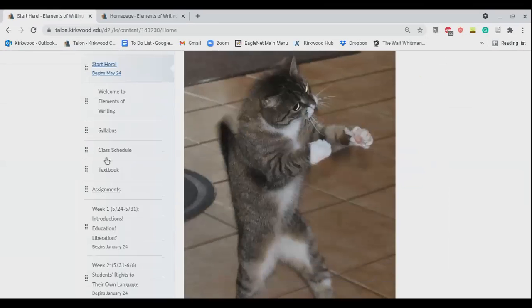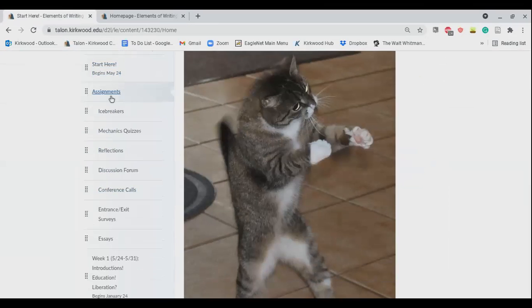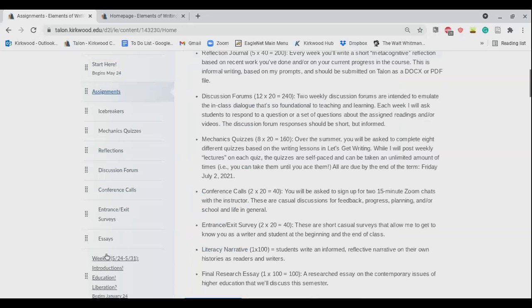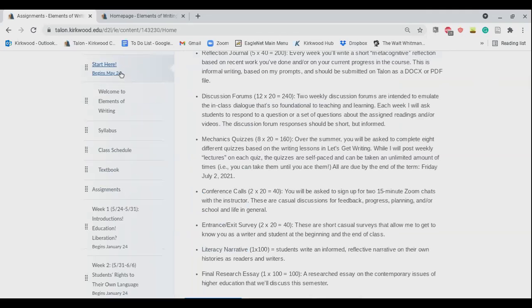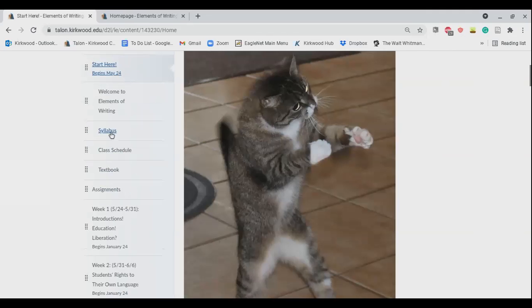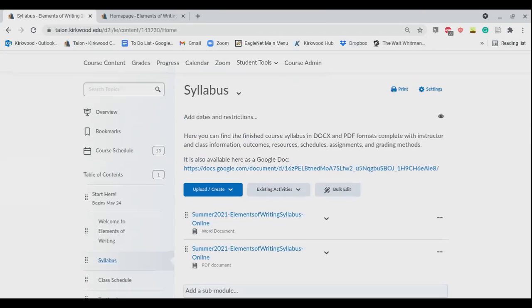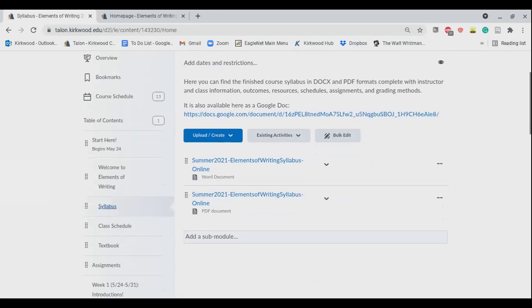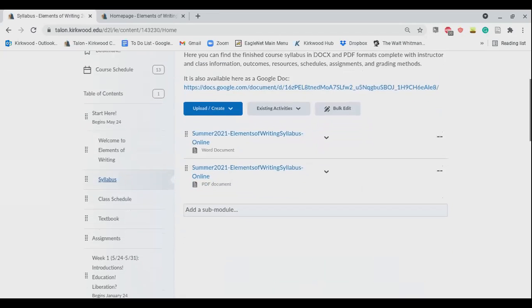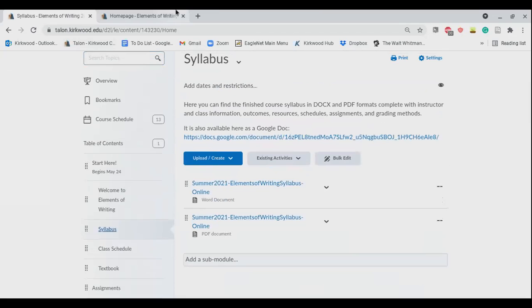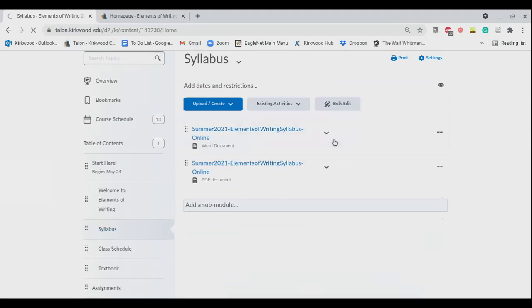If you look at start here, you'll see, as I said in a previous video, all the links to my welcome videos, the syllabus, class schedule, textbook, and a catalog of all the assignments that we'll be doing over the course of the summer. So the syllabus comes in 3 forms here: as a PDF, as a Word doc, and as a Google Doc. And so hopefully you can access it no matter what kind of device you're on. For the sake of what we're doing, let's click on the Google Doc.